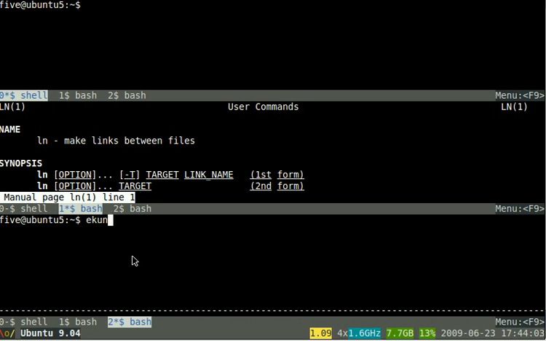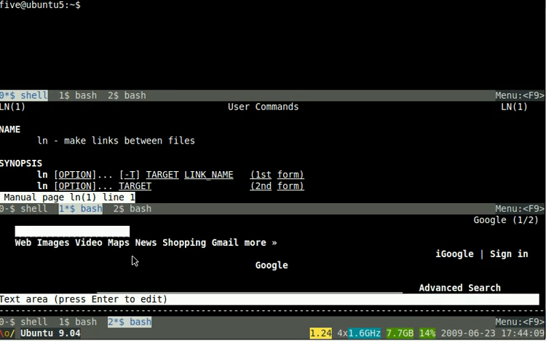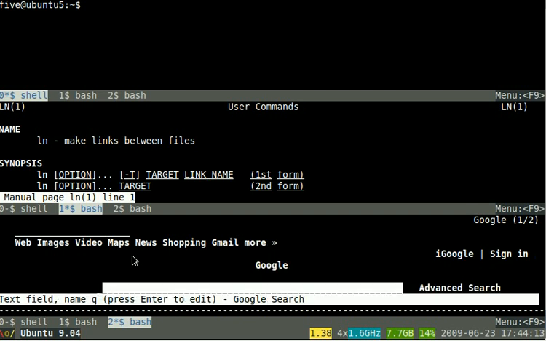I could be going to elinks google.com. So I'm in google.com here. Pretty nifty on one. Now this screen's not big enough to show it very well, but if I used the full screen of my monitor, then there would be plenty of room to do all that. But that's how you use screen to do split screen.